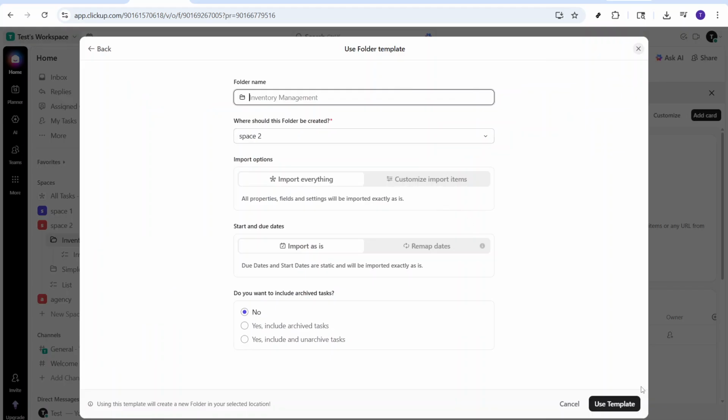With the template in place, you can customize various fields to align with the unique demands of your business. This could include setting up categories for different types of inventory, adjusting status labels to track various inventory stages, and modifying task descriptions and checklists to match your processes.